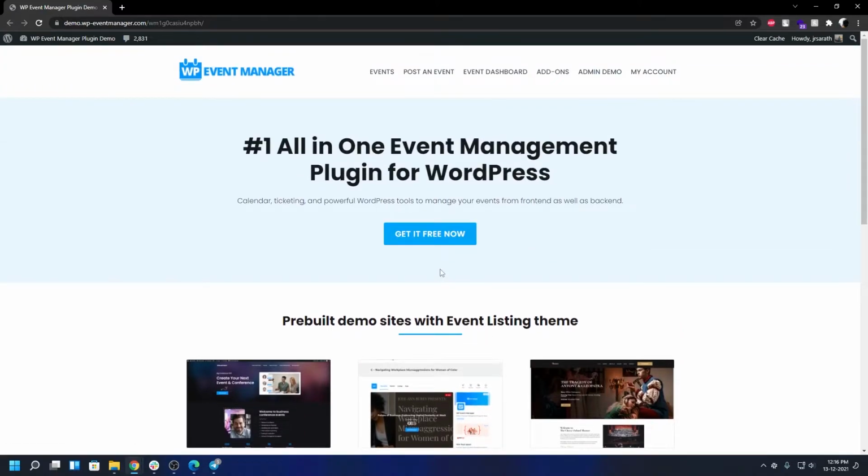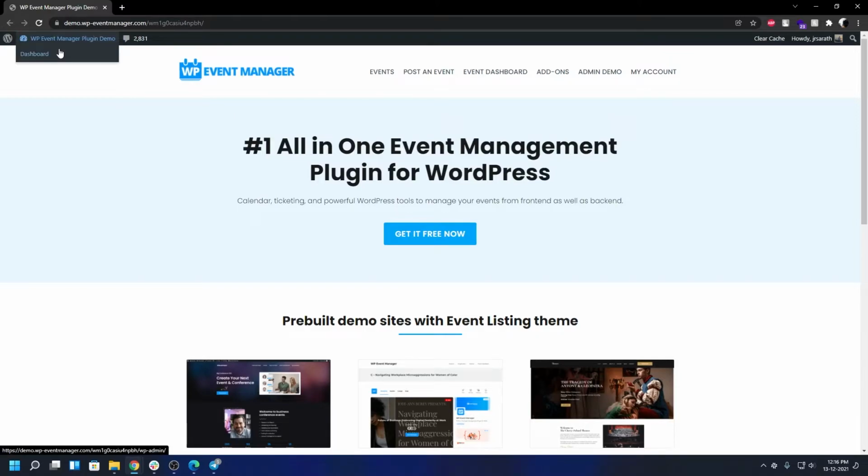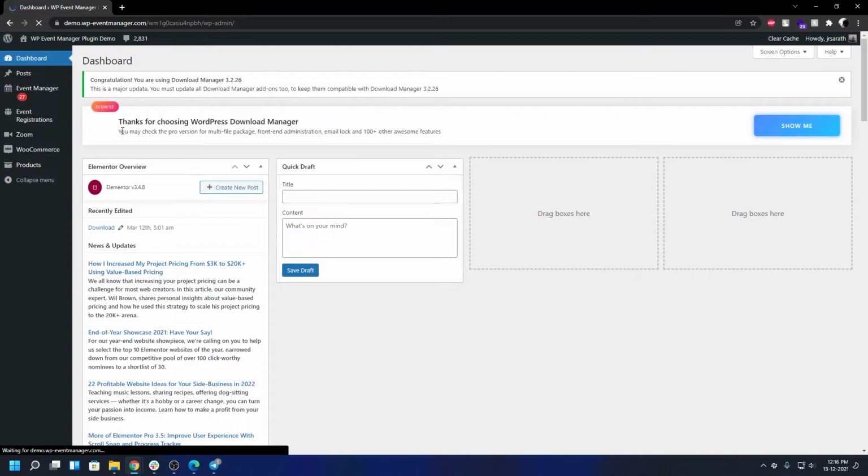But see, this is not for front end, right? This is for back end. So let's go back to our dashboard and we're gonna take a look at it. So let's head over there. When we are here, we will be able to see how the WordPress website actually looks. So basically this demo will show you the event manager related stuff. You already know how the normal WordPress looks since you are here.